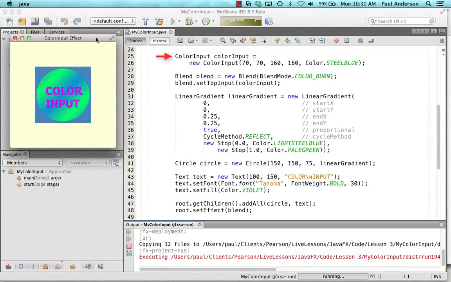First, the program creates a ColorInput object. The constructor builds a ColorInput rectangular region at 70/70 with width and height 160 and fill color steel blue. Next, the program creates a blend effect with a constructor that sets the blend mode to color.burn. And here is where we set the top input of the blend effect to the ColorInput effect.